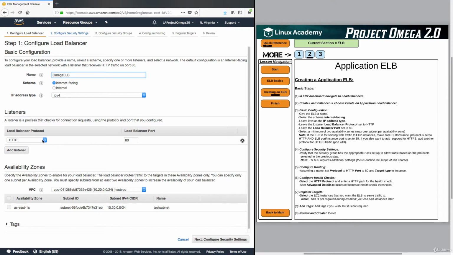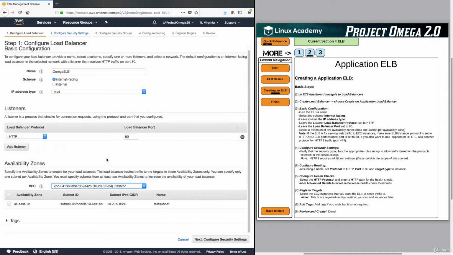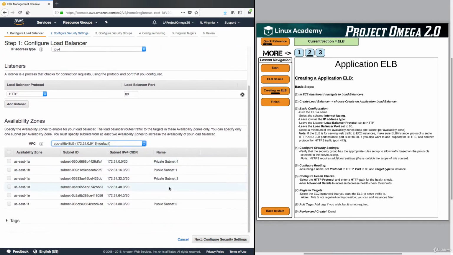You can also add HTTPS, but we're not going to add HTTPS because there's some additional more advanced configuration that has to be set up along with HTTPS. Okay, so I'm going to go ahead and select my VPC, which the correct one for me is the default VPC. I'm going to scroll down a little bit.